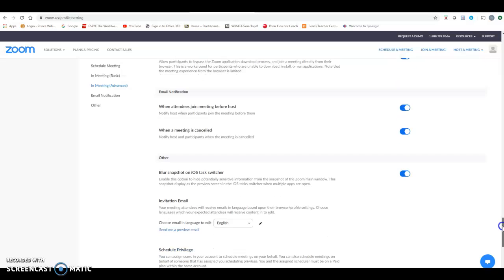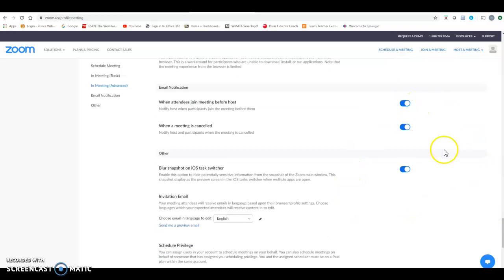And then these aren't really important, the email notifications, because you're not putting their emails into this scheduled meeting and then sending them an invite that way. You're actually going and sending them through the Prince William County website. So this doesn't really pertain to us.